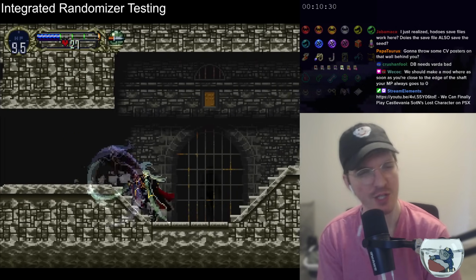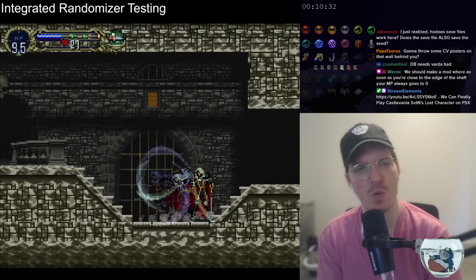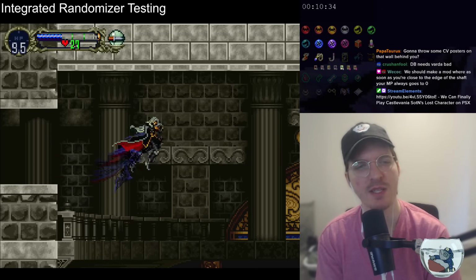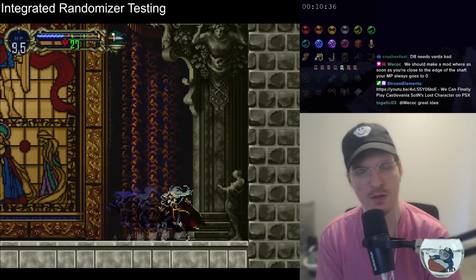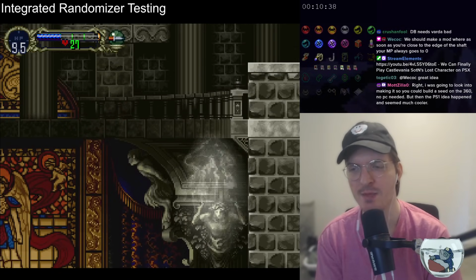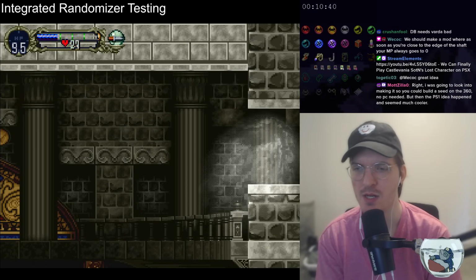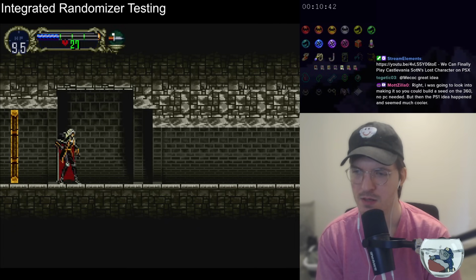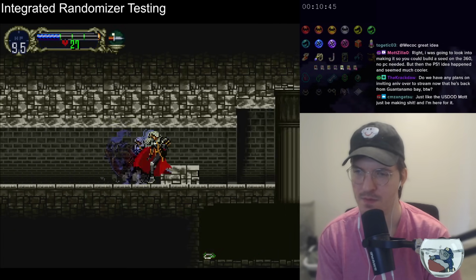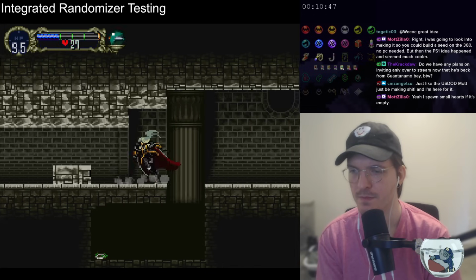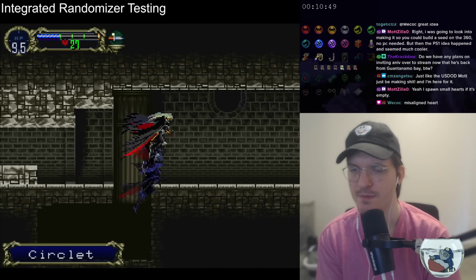Just a heart? Interesting. So, normally it spawns nothing, right? If a relic is missing, it just spawns nothing? Huh. Interesting.